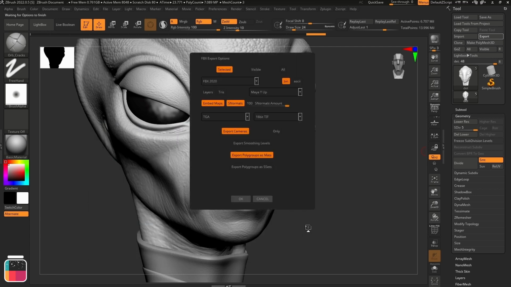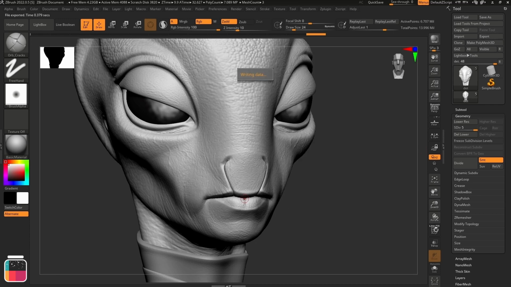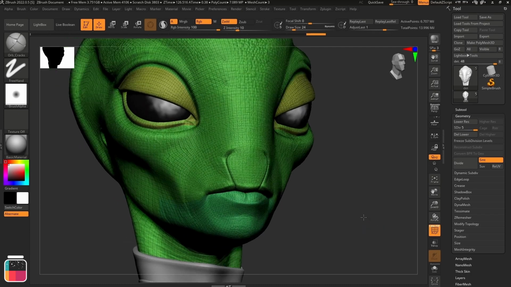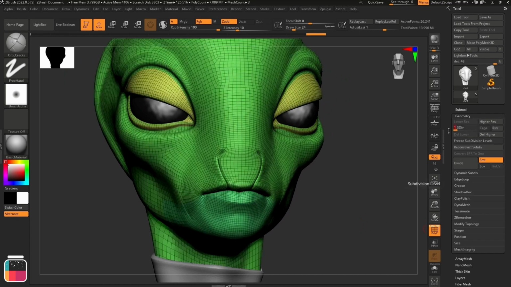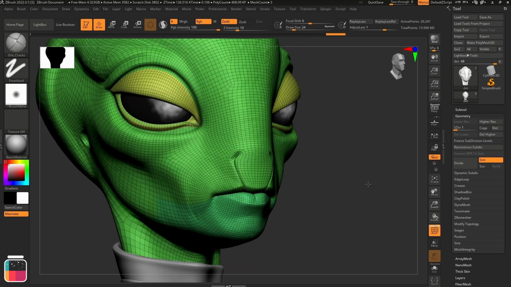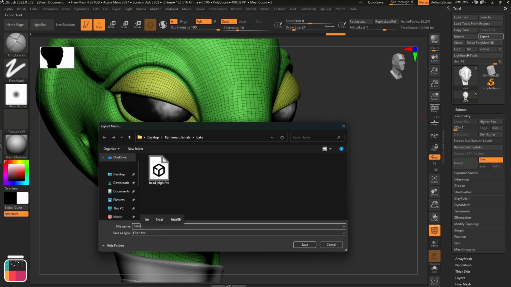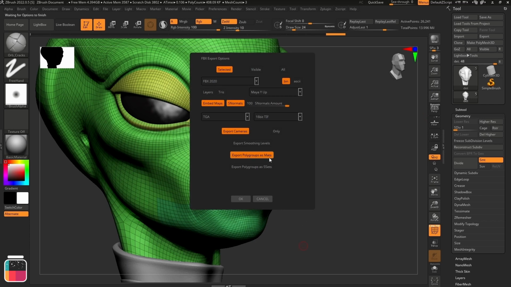An important note, make sure to select export polygroups as MUTs. Now ZBrush polygroups will be exported as materials. Switch to the lowest subdivision level and export the low poly mesh. Ensure that polygroups as materials is active here as well.